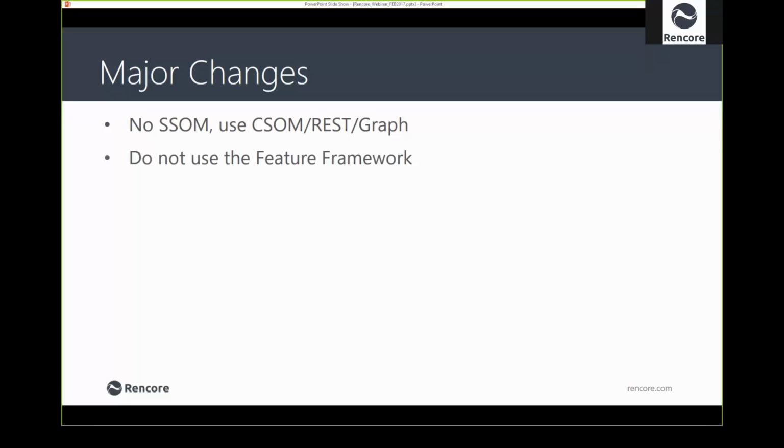Try to steer clear from the feature framework, and I'll get into that in the next slide. It works, it's functional on-prem, but try to not use it anymore. Especially if you're totally new to SharePoint development, you might realize that this is weird. How does this work? Can I upgrade existing features? And can I upgrade or remove a field from a content type?